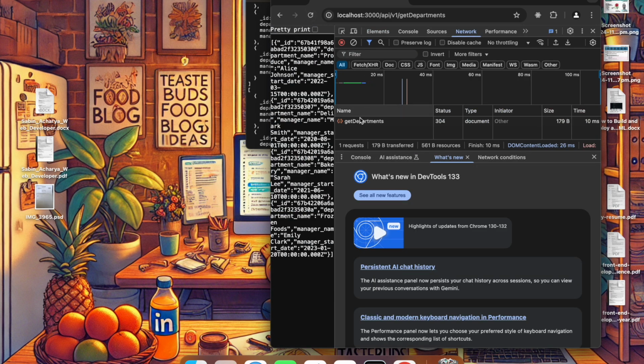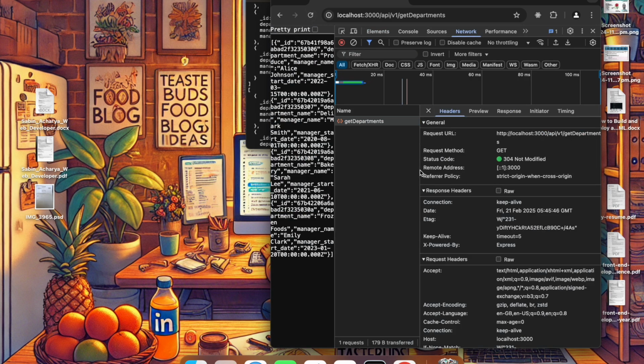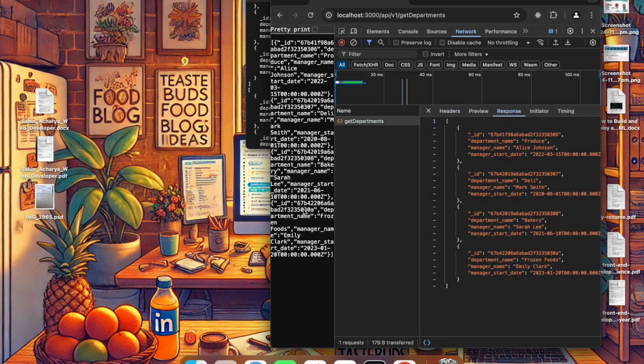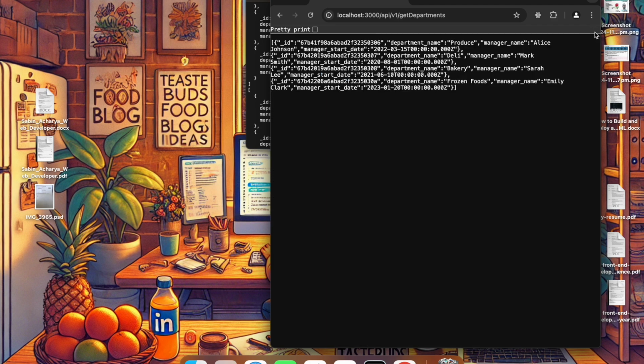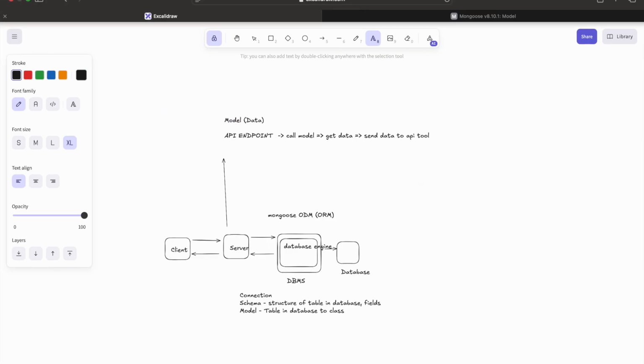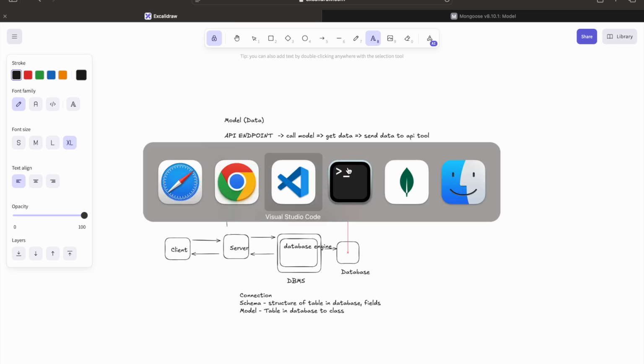We can check the network tab to see our details, all the connection and headers. We can check the response. We are getting our data as an array of objects. All right, there we go. So that's what we wanted to learn in this database. We made a connection, we made a schema, we made a model, and then using our endpoint, we got our data.